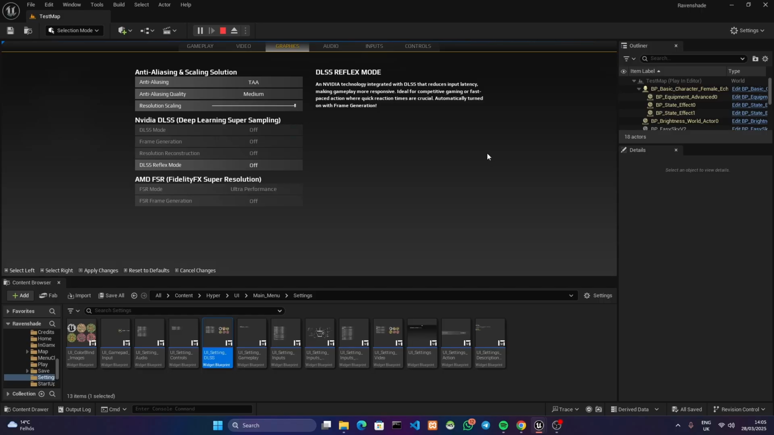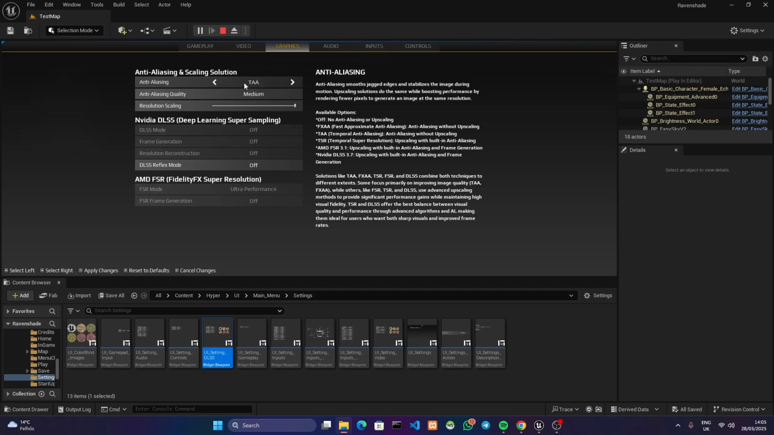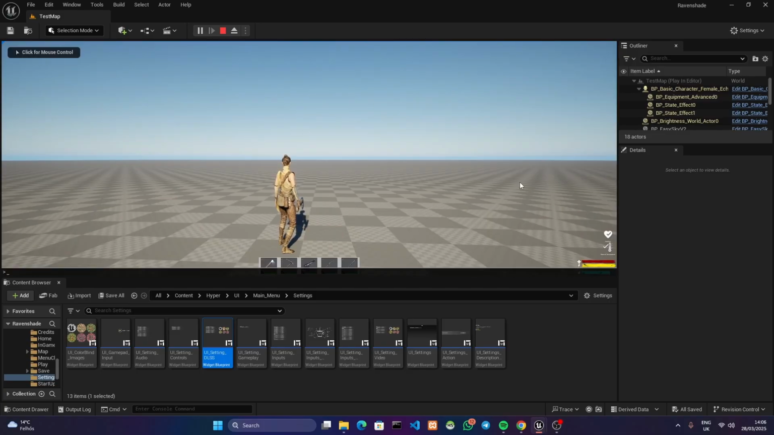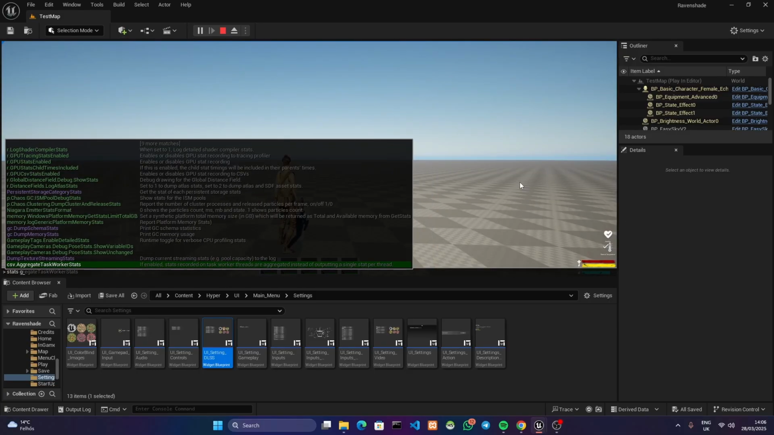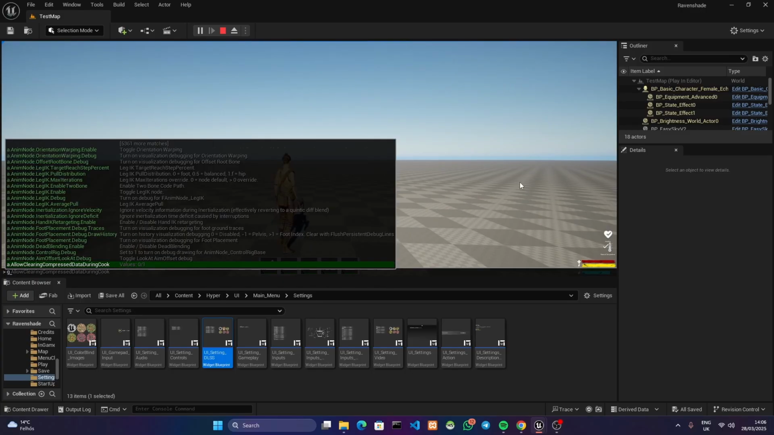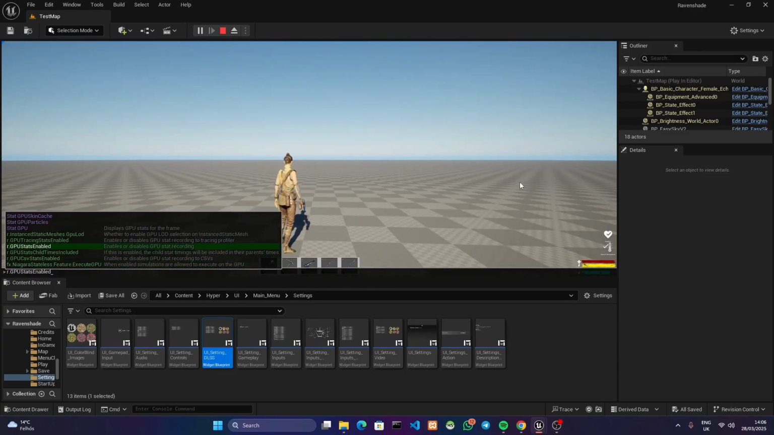Now, how can we check if anything we set in the menus is actually applied? There are a few important things to talk about. First, let's go through the default anti-aliasers, TAA, TSR, etc. If we exit the menu and open the console, and type stat GPU, yeah, it's stat GPU right here.